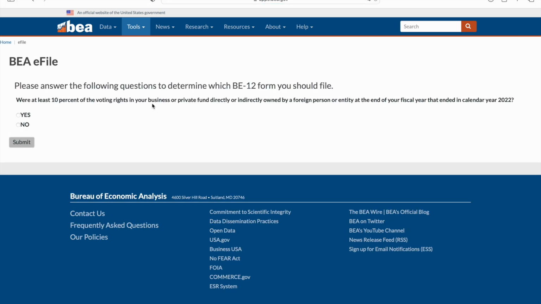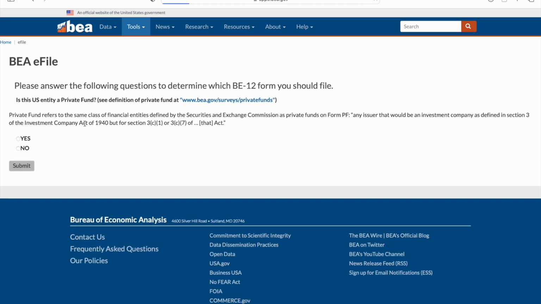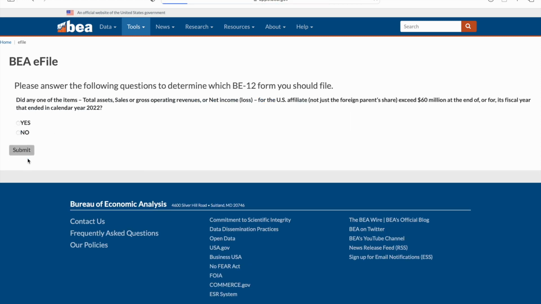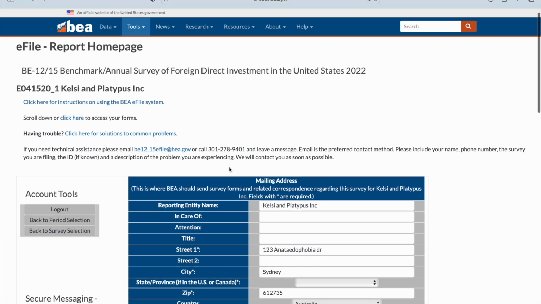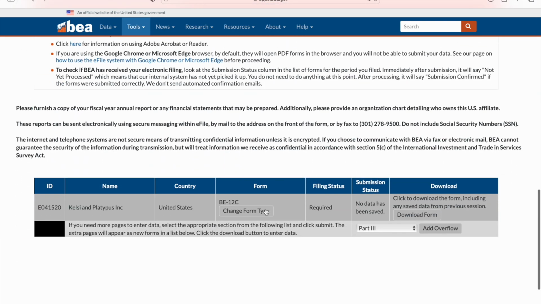Determine form type. Now, there's a short survey here. It's basically asking if 10% or more voting rights in the company were owned by a foreign person or entity. So the answer would be yes. We'll say no to this one. And then we'll say no, that we're not a private fund. And then last question is whether total assets exceeded $60 million. The answer would be no. And here the system will tell us that we're required to file the form BE12C. So file using this form. And you can always go back and change that if you answer any questions wrong.